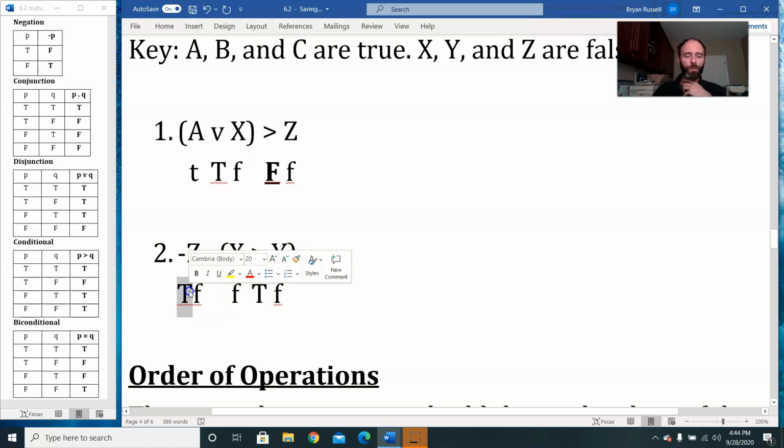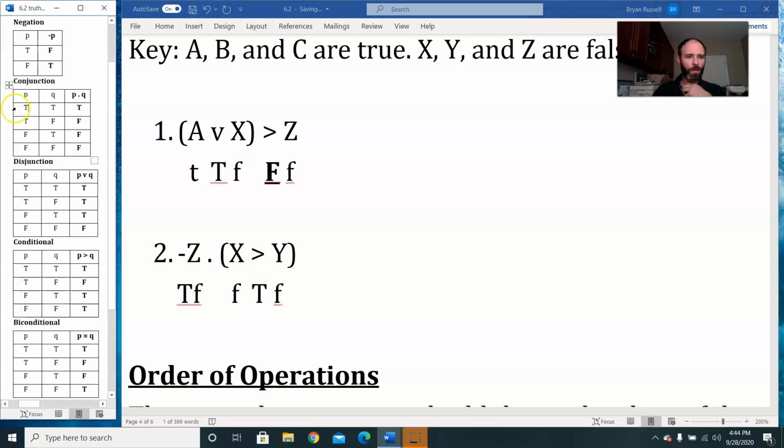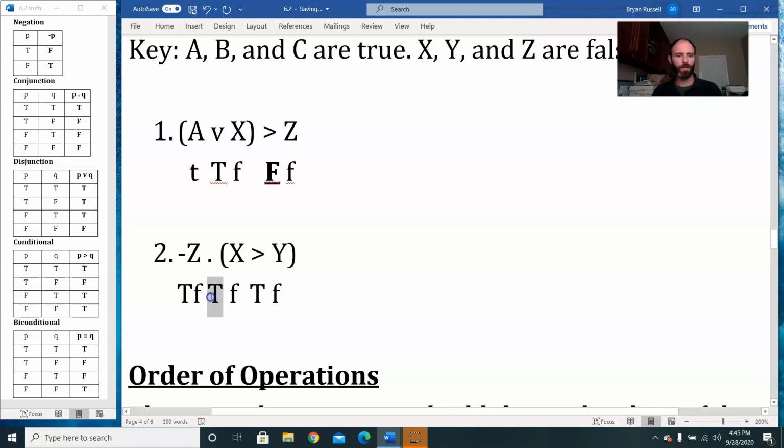All right, so what are we left with? We're left with true and true. What's the truth value of that? Well, we look at our chart. The only time when a conjunction is true is when both parts of it are true. So we write true under this. And that is our answer because we've got to the main operator.